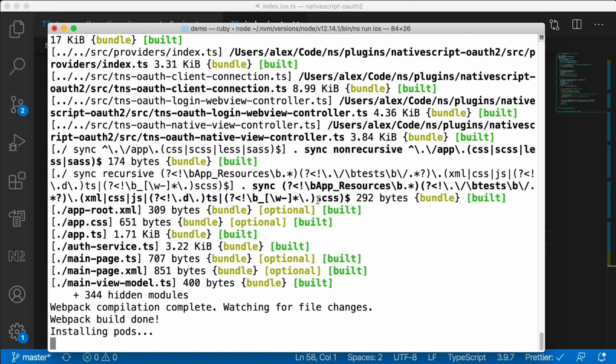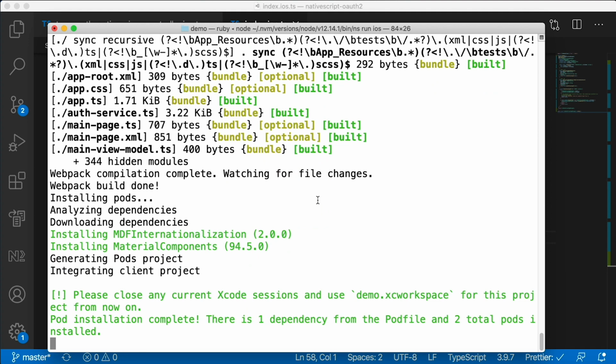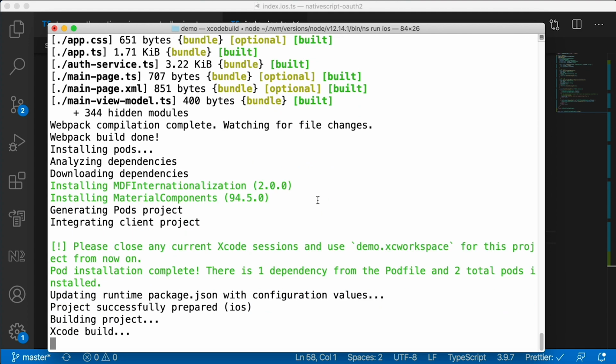I wonder why TypeScript didn't choose TS instead of TSC. Maybe it was taken. Okay, so we got the Webpack build finished. Now we're building the pods and the iOS project.